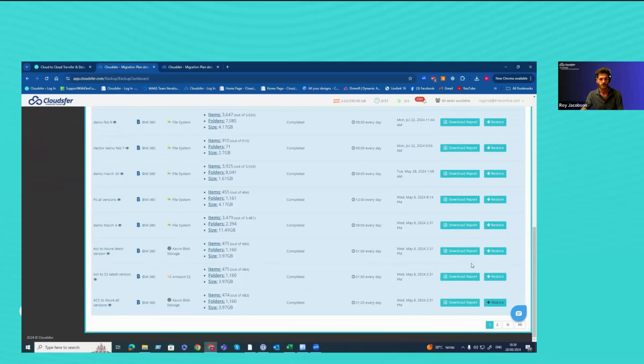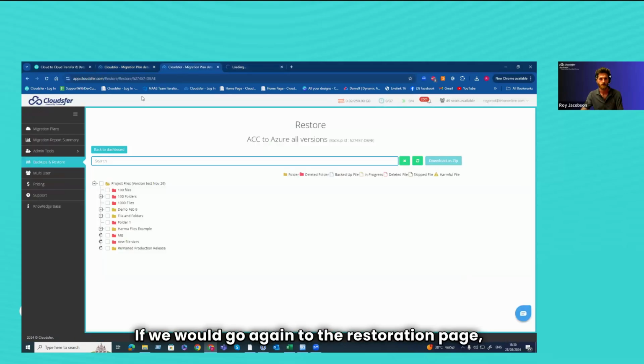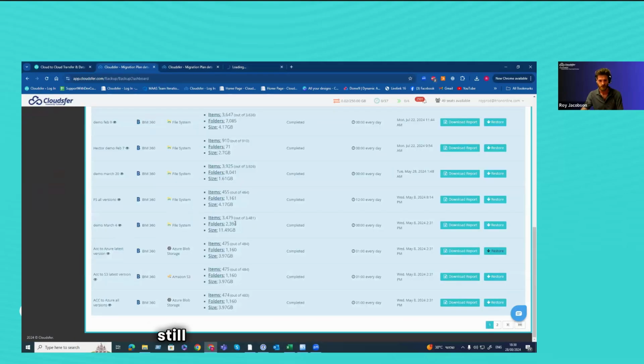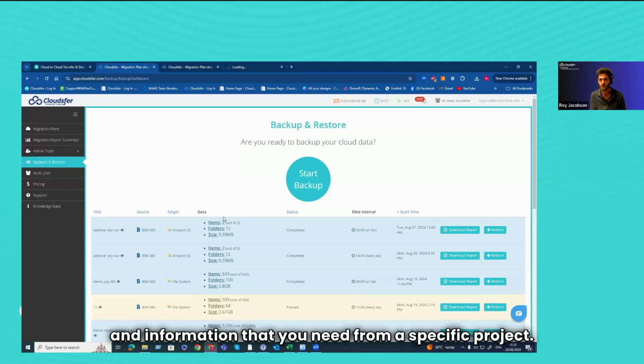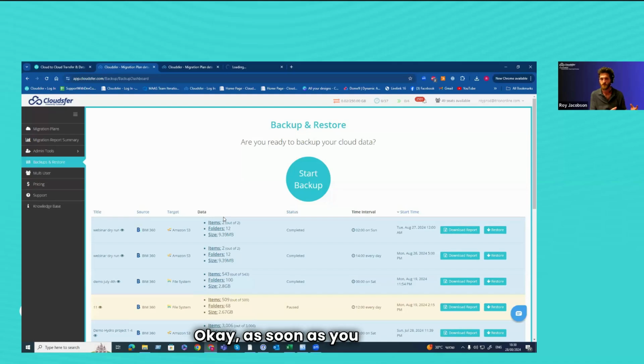Okay, so if we would go again to the restoration page, it's still thinking. But I just want to say that on the restoration side, you have the option to actually get all of the content and information that you need from a specific project, as soon as you need it. And you can decide to restore the content according to the modification date of the items, right? We don't need to get everything. We only need the recent changes.